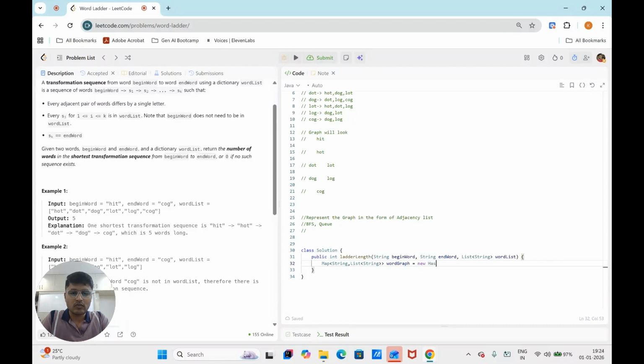So, new hash map. We have to traverse through each and every word, and with the current word in place, we have to check all the remaining words in the word dictionary, whether there is a difference of one character. If so, that word will be in the adjacency list of the current word. So for that, we are going to push that into the word graph.